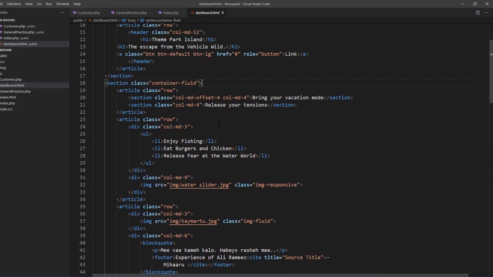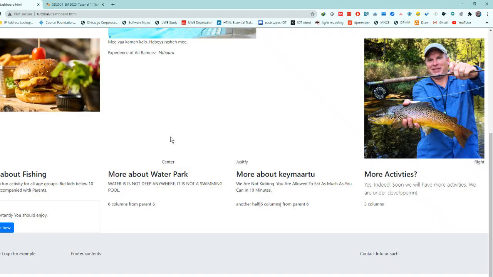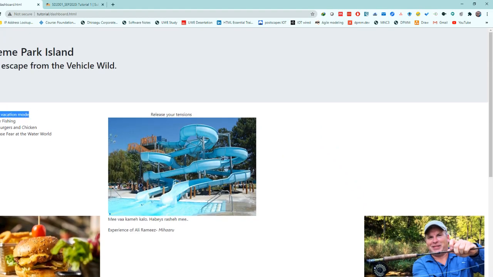And in the case of Bootstrap frameworks, what you do is you create rows and divide those rows into sections, and the sections are actually columns. So you have to tell how big the columns are. Every row has 12 equal columns, and you will tell how big they are. For example, in this case, you are saying bring your vacation mode. That appears here, bring your vacation mode. So everything here appears on the left side here.